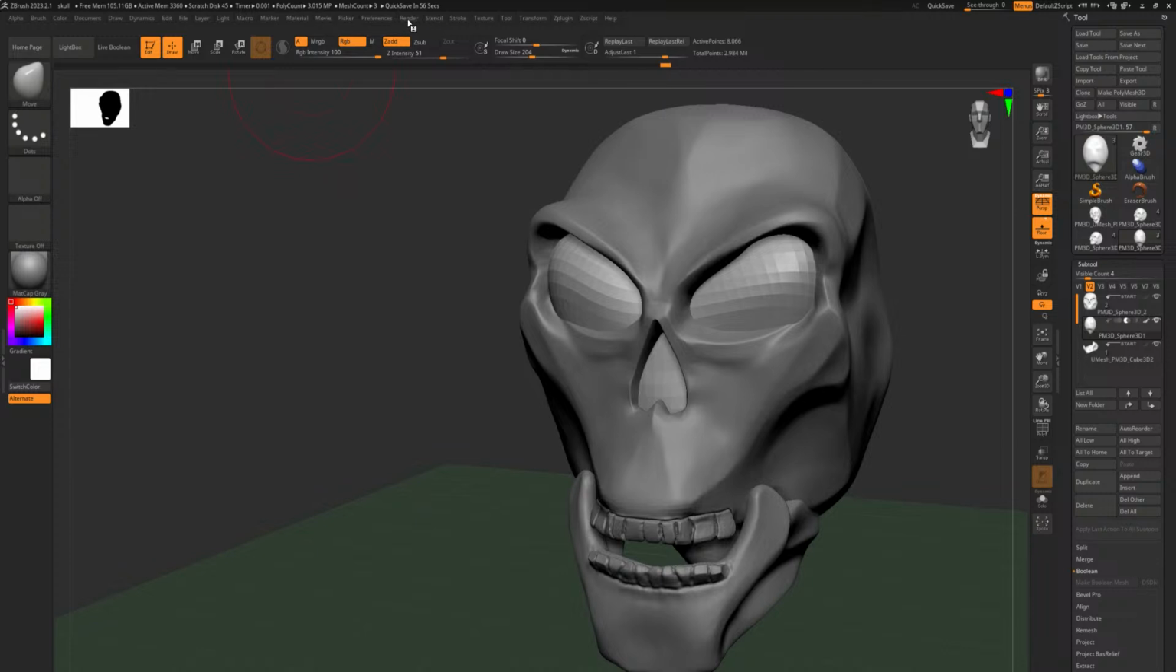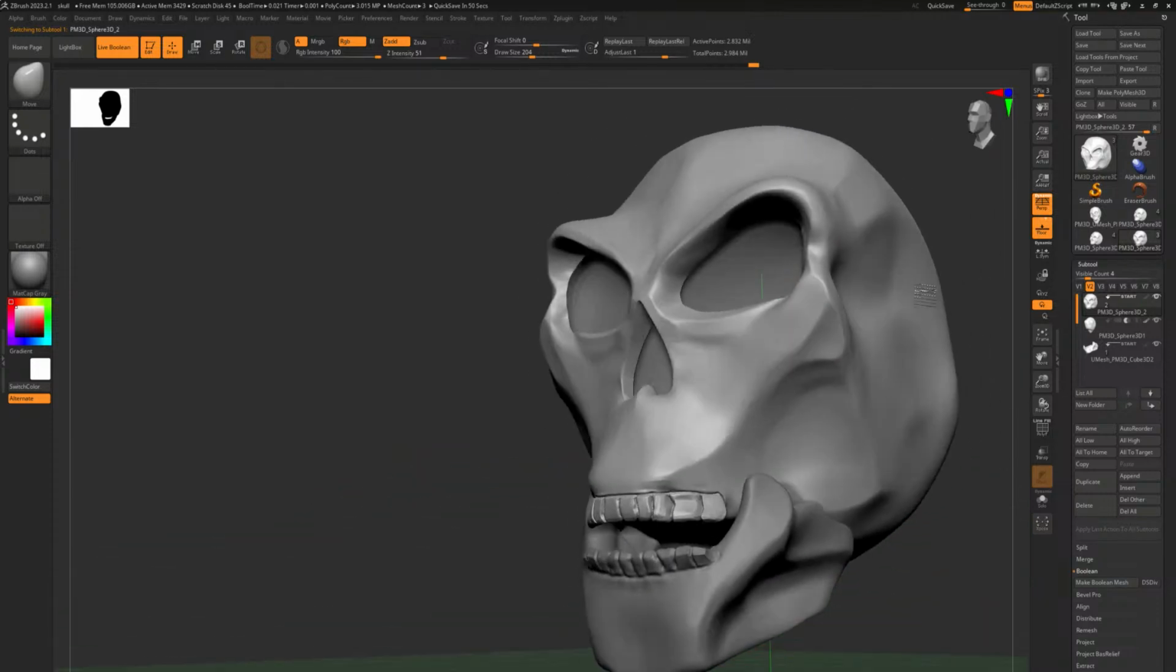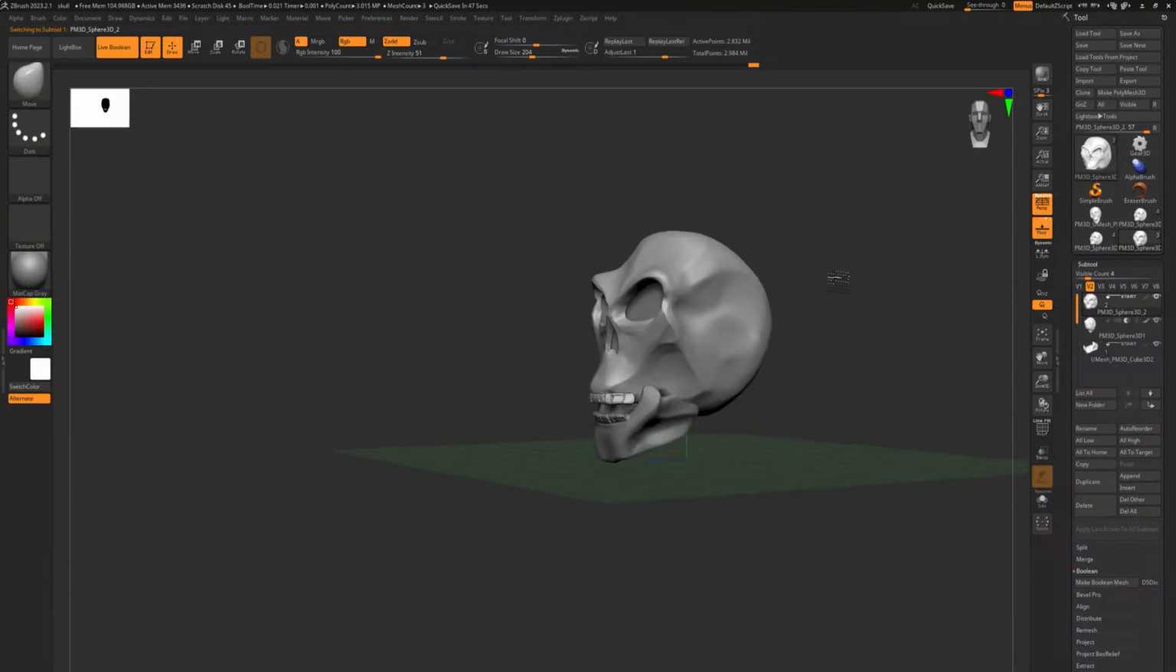Okay, let's turn on live Boolean again to see what this looks like. Okay, yeah, that's pretty good. So now what we do is we start on the cloak. And the cloak I think I'm going to make into 2 pieces. The hood is going to be 1 piece and then the rest of the body is going to be a separate piece. And then we need to make the arms as well, which we'll worry about when we get to that.